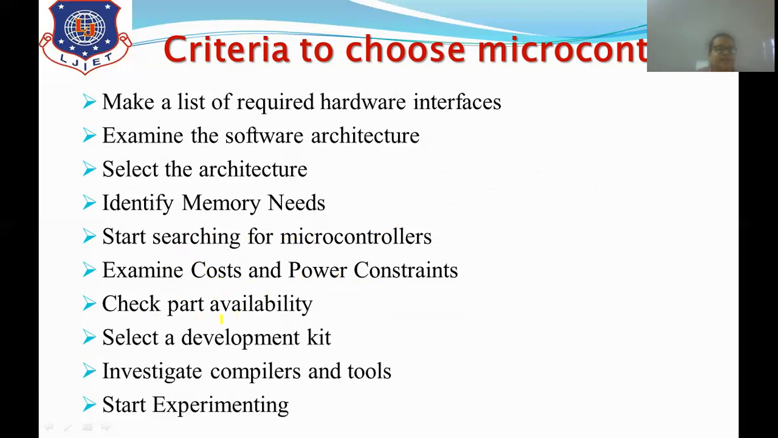Then next, check part availability. That means if in future there is any part which you want to have, you have to check whether it will be available or not, and what the future requirements of this particular microcontroller are.